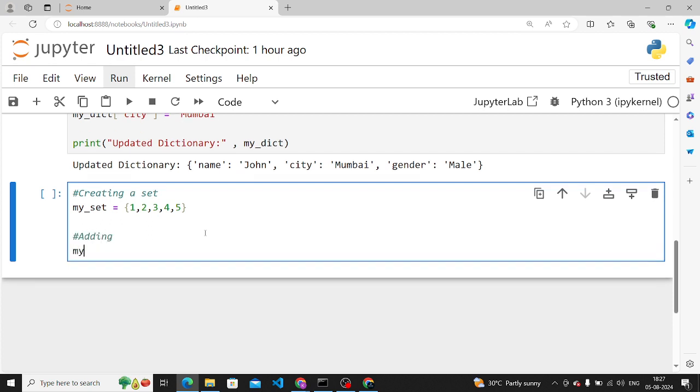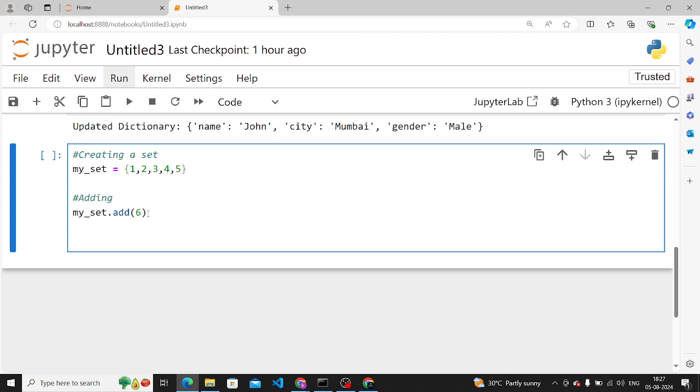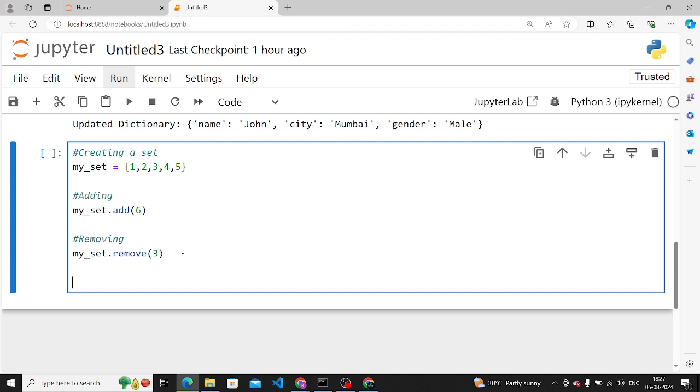First is adding. So how to add an element to your set? You have to use the add function for adding the element to your set. Here in between the parentheses I've written 6. It means 6 is going to be added in your created set. Now the second operation is removing. So how to remove an element from your set? You have to use the variable name again, then the remove function, and between the parentheses I've written 3. It means 3 is going to be removed from our created set.